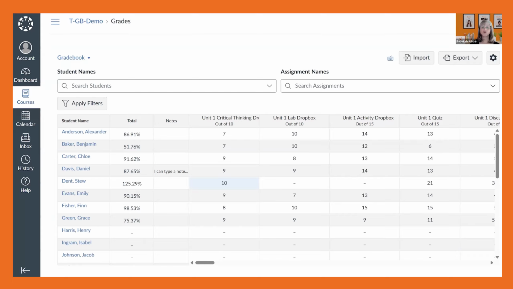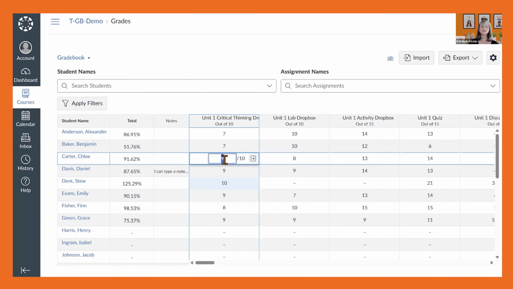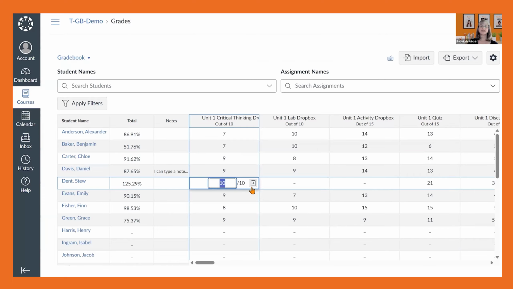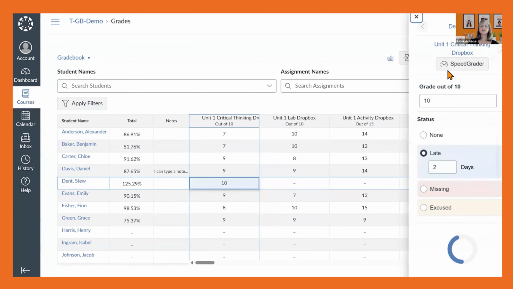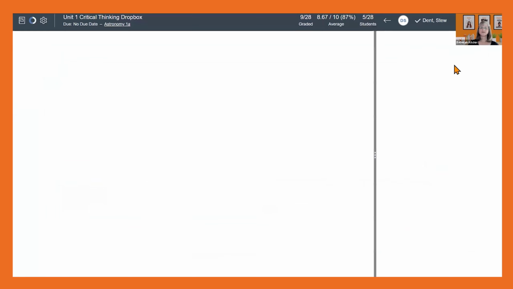So when you are grading assignments, you have some options. Your first option is direct input. If you know that all of your students are going to get 10 points for a particular activity, you can click those and just add them in without opening those assignments. If you want to look at the full assignment and add comments to what your students have done, if you click this arrow, it gives you the option to go into the SpeedGrader and view that assignment.